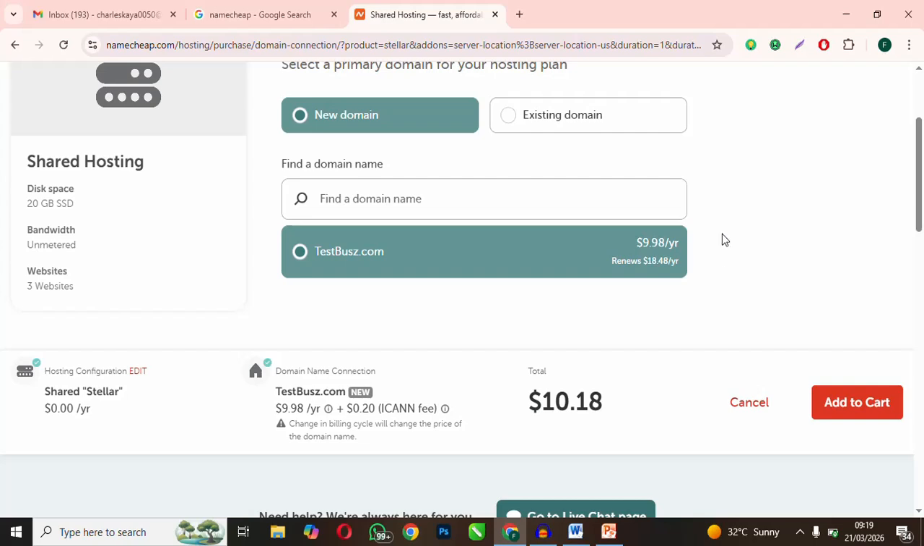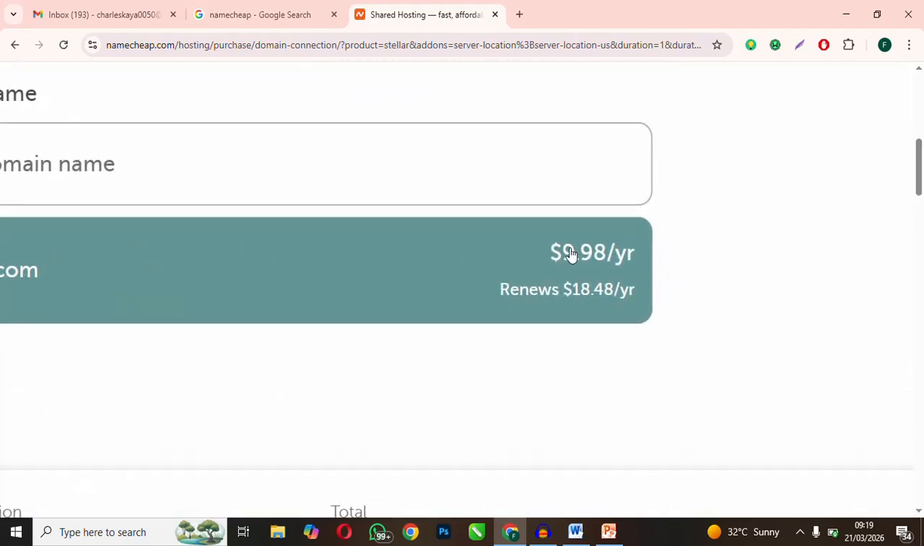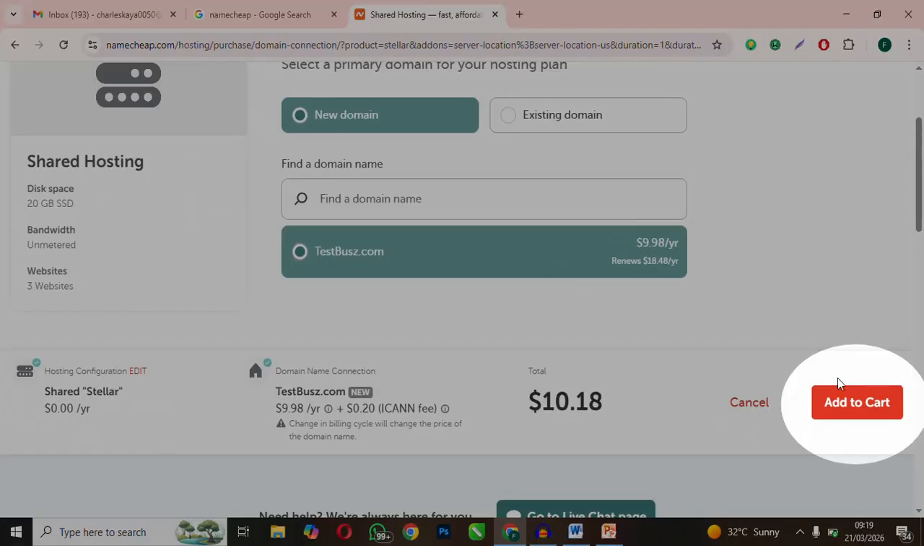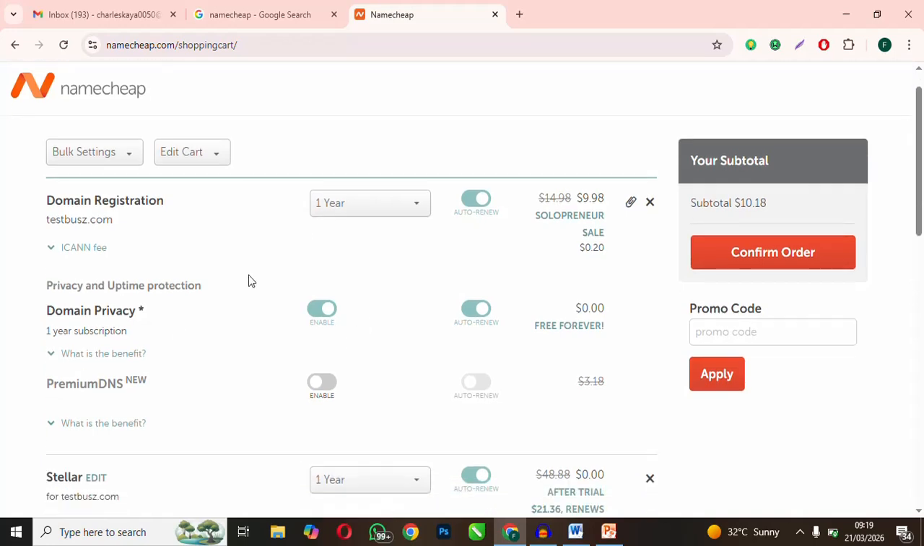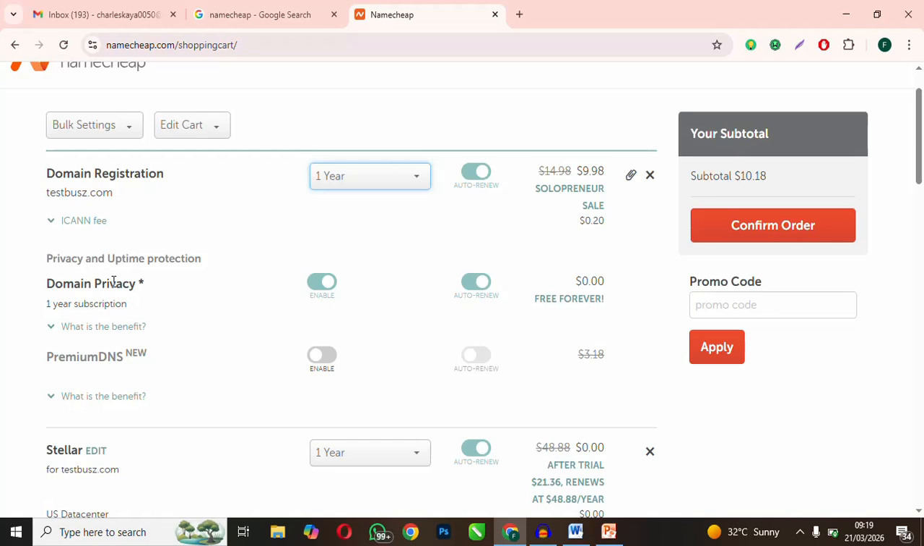The price for the domain per year is $9.98 for the first year, and on the renewal you are going to be paying $18.48 per year. Add to cart. Now I've added these items to my cart and I'm on my cart page. We have domain for 1 year. You can choose to pay for 2 years or 3 years, but for now I'm going to be selecting the 1 year. Then domain privacy, I will advise you click this, leave it on.